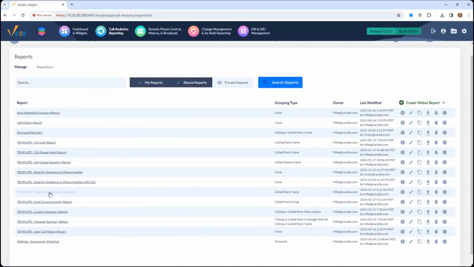At the hunt group level, we have the hunt group summary by agent and the hunt group summary report. These two reports are great. One is for the hunt group level, and the agent report keys in on the agent metrics and is built to look at the agent metrics. And then we have the same thing for the call queues, agent report and summary report up here. So here's a quick example. This is the hunt group summary report.